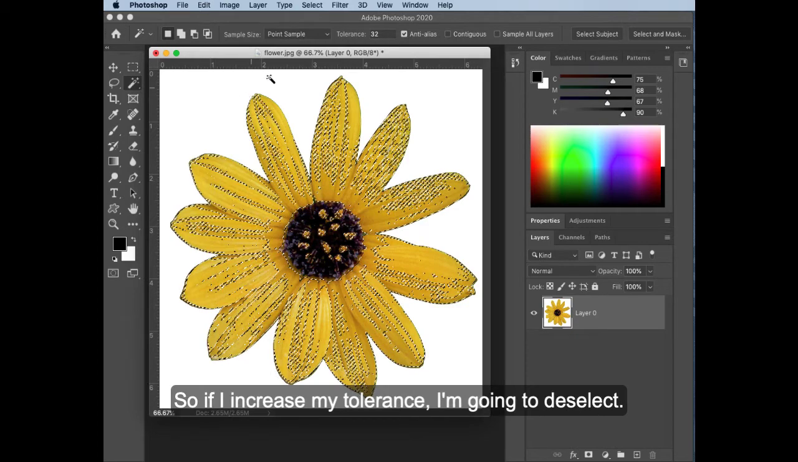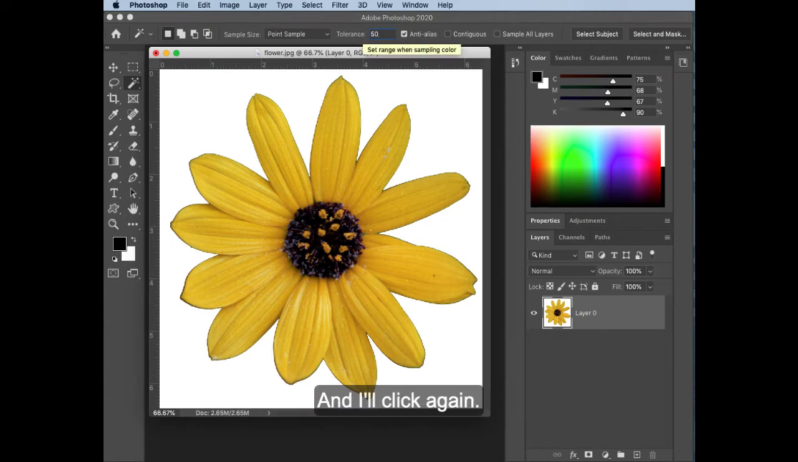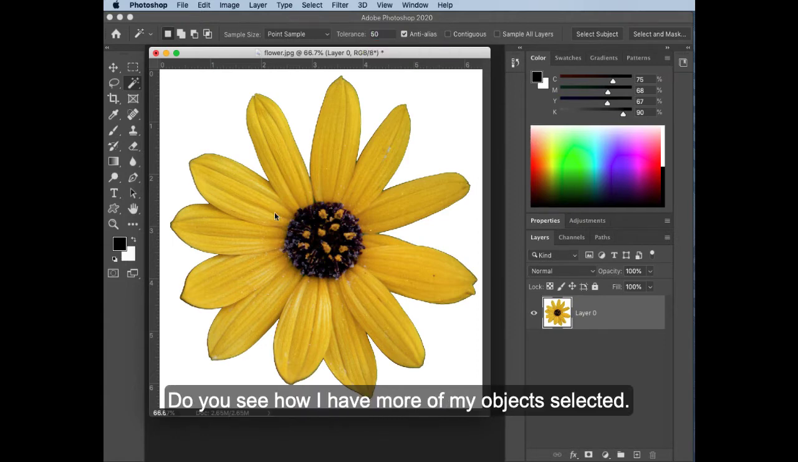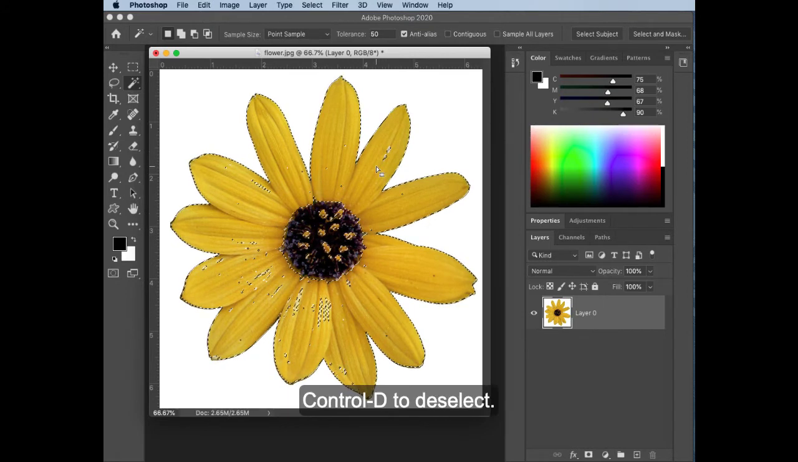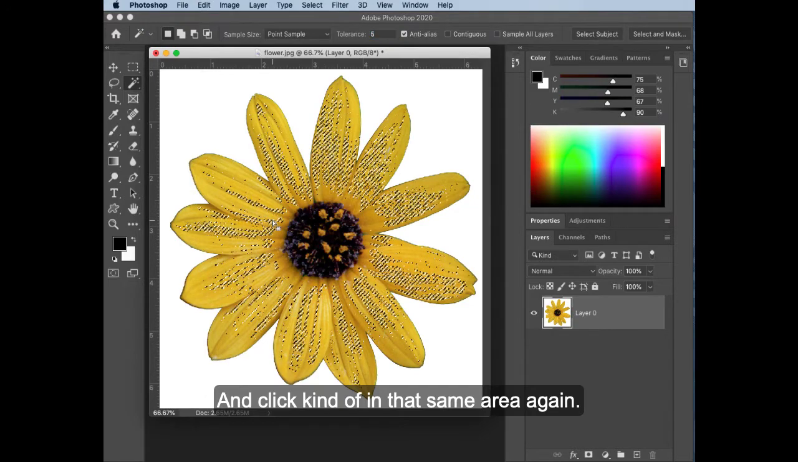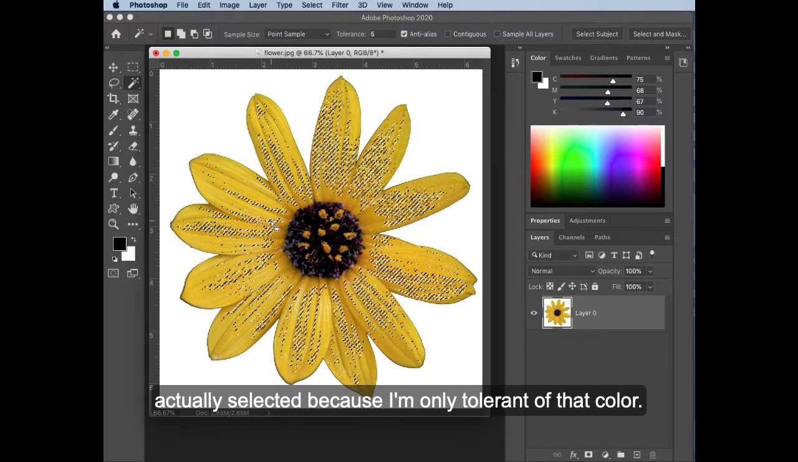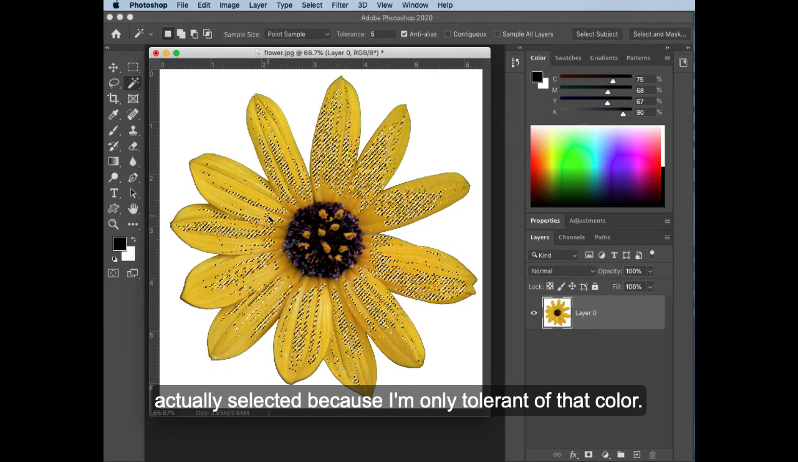So if I increase my tolerance, I'm going to deselect. Let's increase my tolerance to maybe 50, and I'll click again. Do you see how I have more of my objects selected? Let's do a reversal. Control D to deselect. This time let's have a tolerance of only 5, and click in that same area again. Do you see how now I have hardly any pixels actually selected because I'm only tolerant of that color.